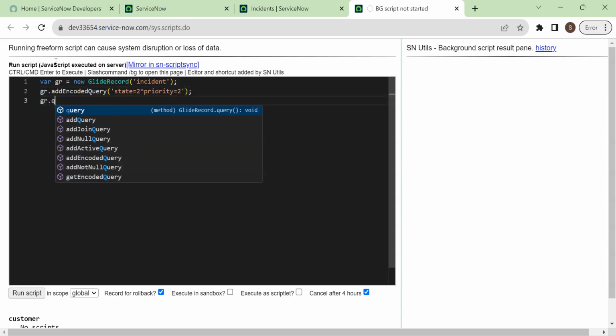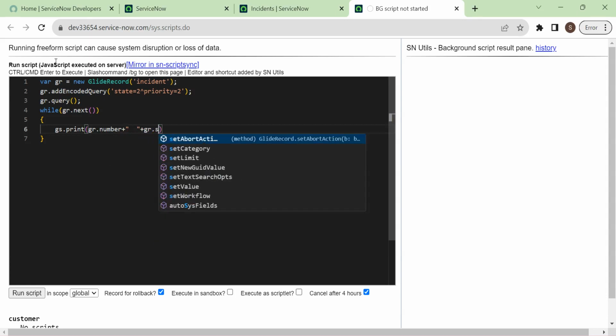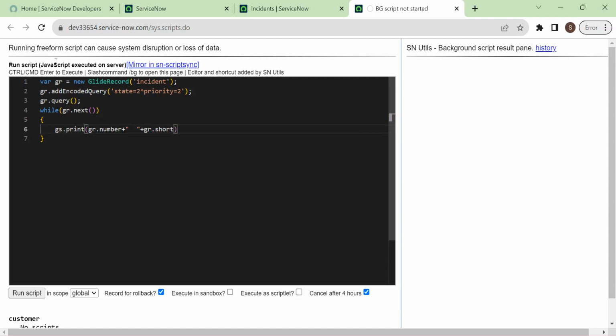Now I will query this table. And I'll start a while loop because we have more than one record. gs.print for printing those data. And I need to maybe show the incident number or the short description. gr.number plus, I'll give some space for a better look, and I'll give gr.short_description.